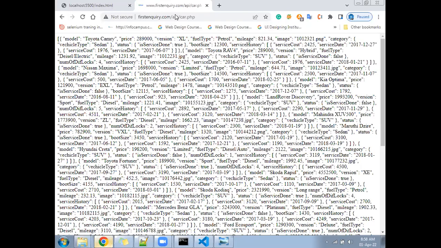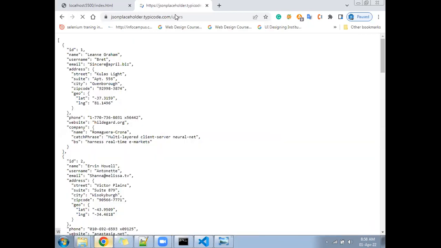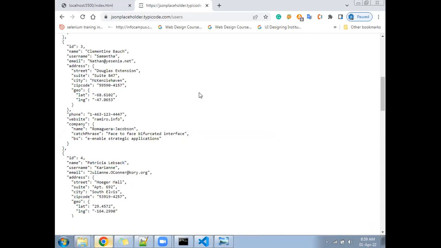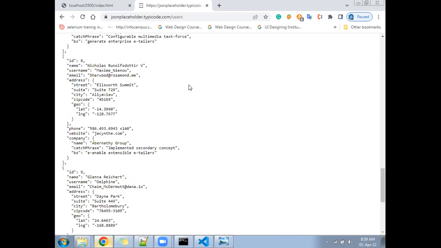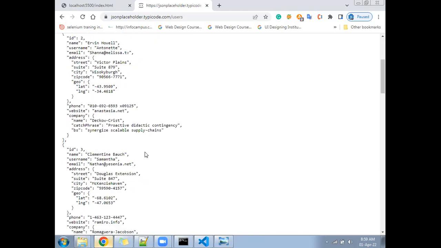If I open this URL, some 10 records will run. 10 records came in this URL. Now, when you have sent the request, the backend has given the data. How many data? 10 users are there in this. So total how many data? 10 data.